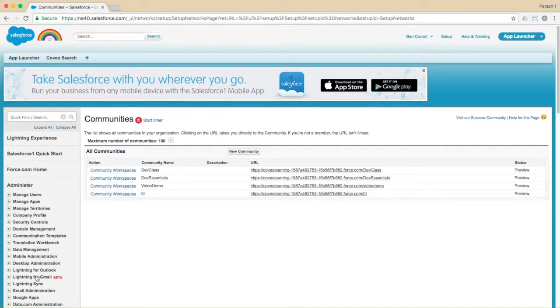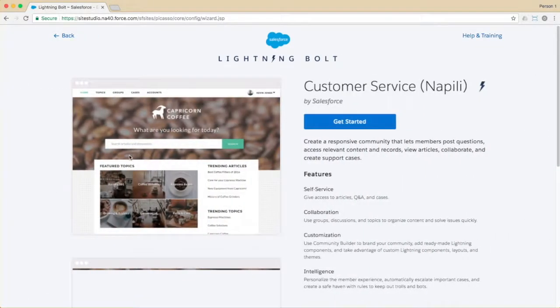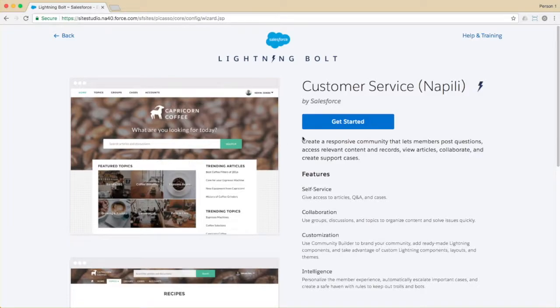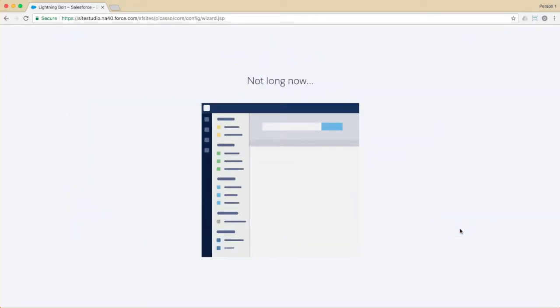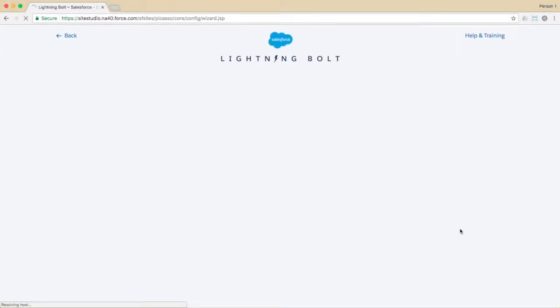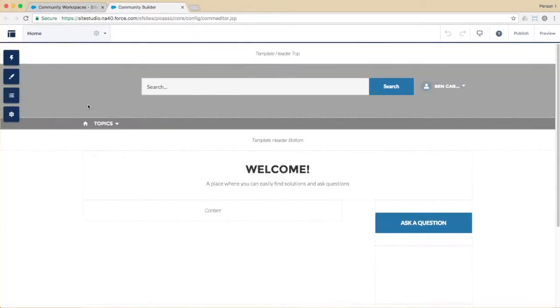We'll go ahead and create a new one from scratch here by clicking on New Community. Choose the Nepili theme and click Get Started. At this time, it will allow you to create a name and a URL modifier before hitting Create. Once the creation process is complete, go into the Builder, and in the drop-down menu, select Search.